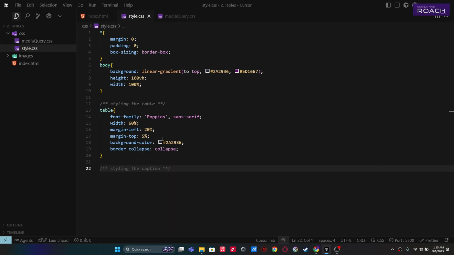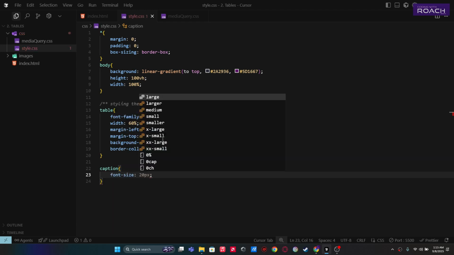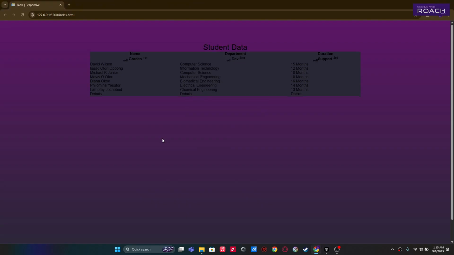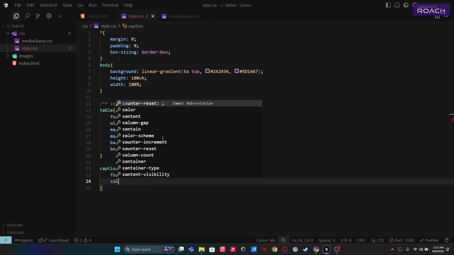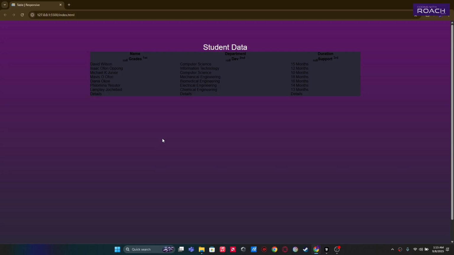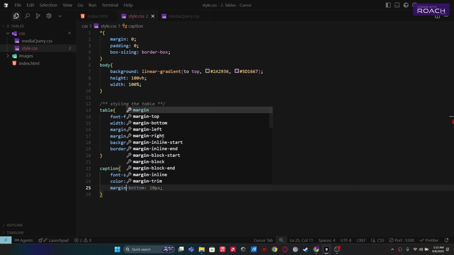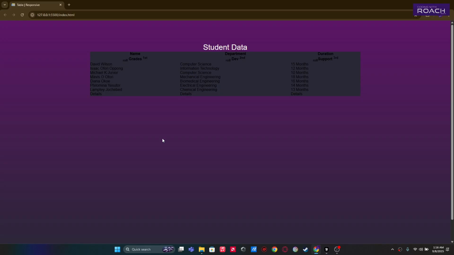Okay. Then the next thing I'm going to start now is the caption. That's the title of the table. So for the caption, I'm going to give the font size. Let's go for 2rem for font size. So see how it looks. It looks great. I want to give it a color. Let's go for white. Okay, that's popping up. Then let's give it a margin-bottom to move the element a little bit down. So margin-bottom, give it 3%. Okay, that shifts the table down a little bit. Okay, so I think our caption looks great.